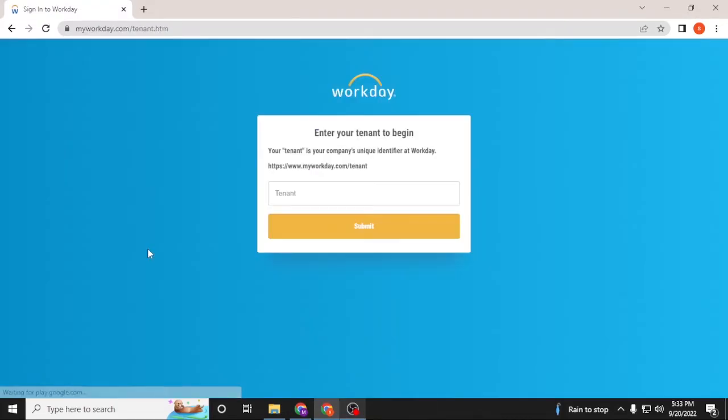Click over there, and over here you'll be required to enter your tenant ID over here, and then click on submit. And on the next page you'll be required to enter your email address and your password over there, and then you'll be able to sign into your Workday account from over here. And there guys, this is how you log into your Workday account.